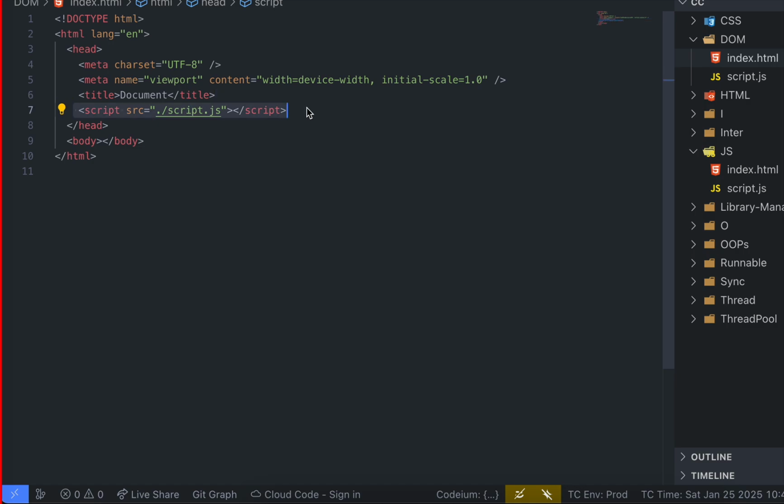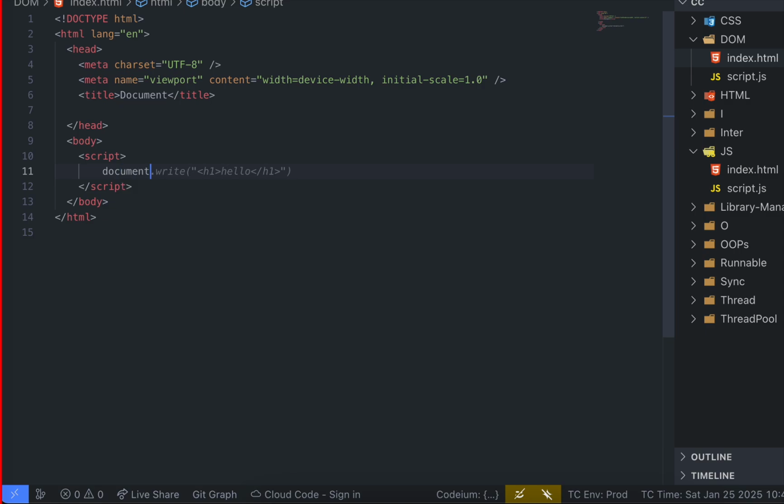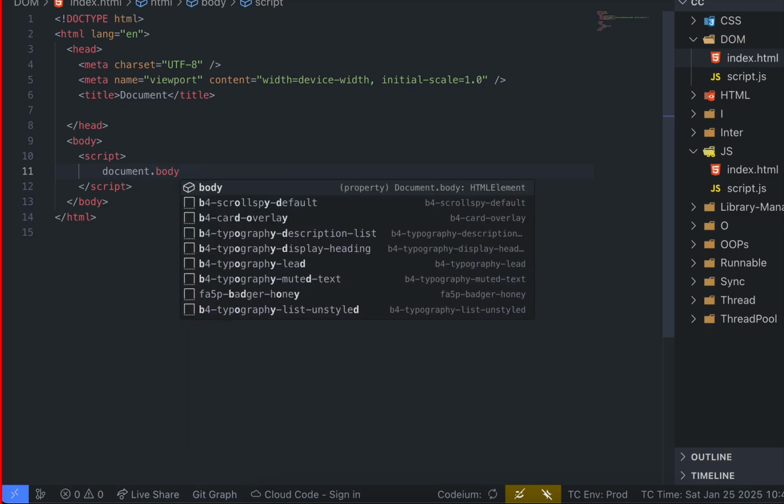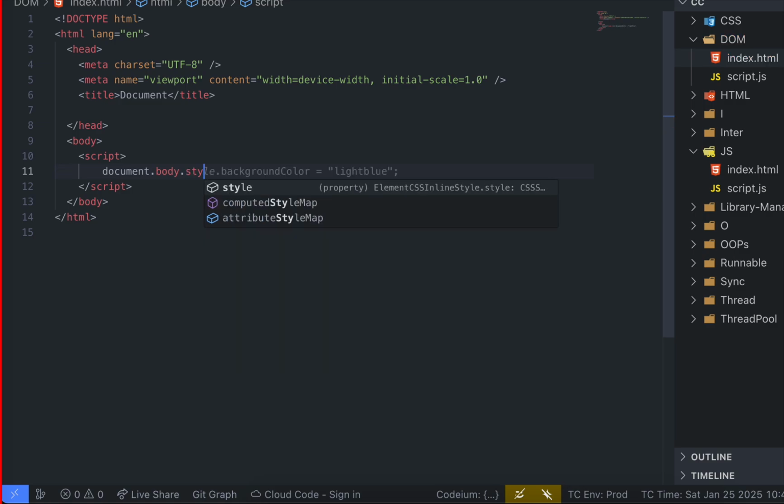I will remove this script and add the script inside the body only. Okay, there is a script. Here I will try those things. document.body.style, the background color, I can say, instead of red I will add red.